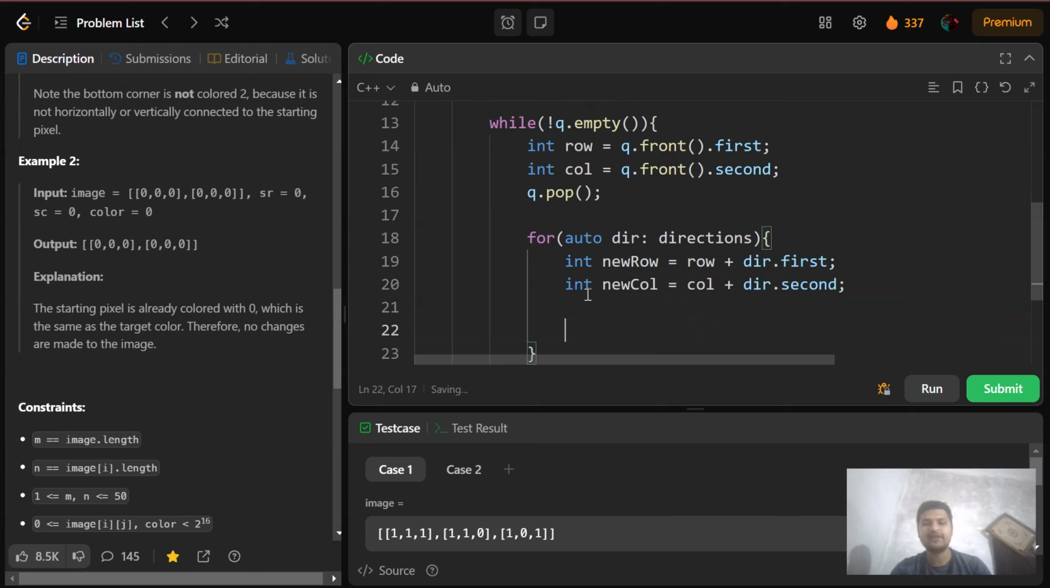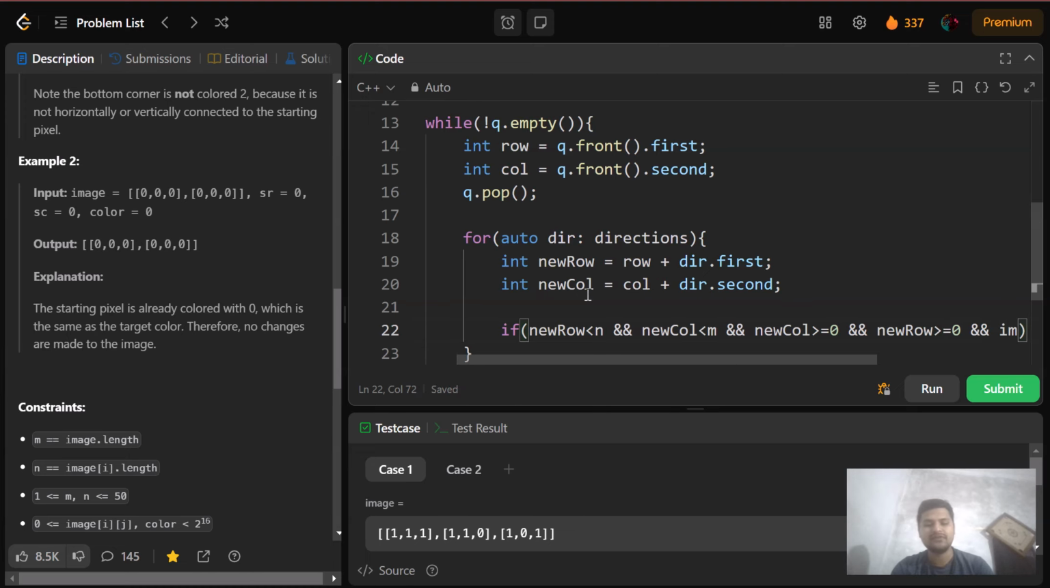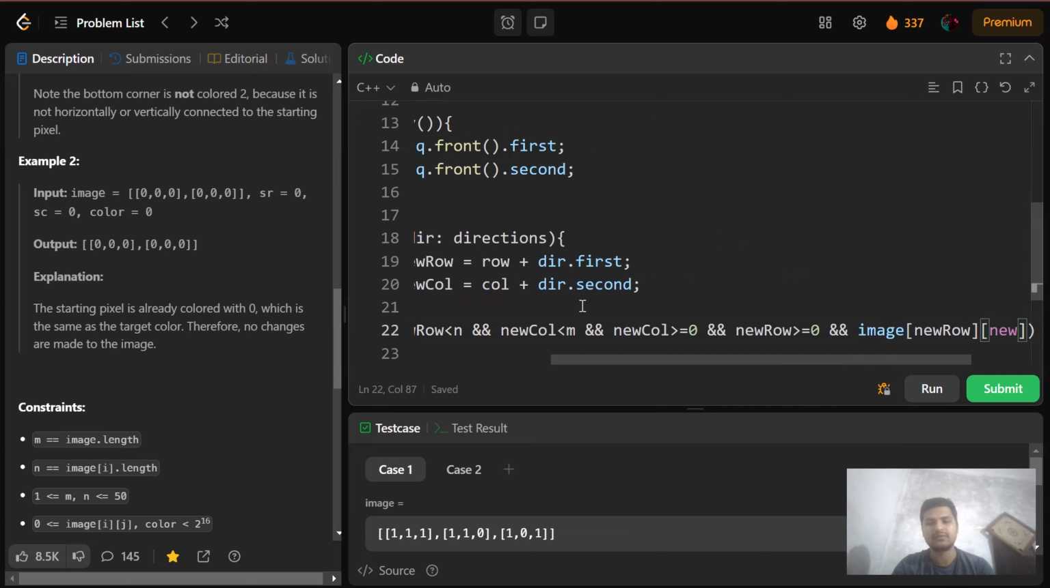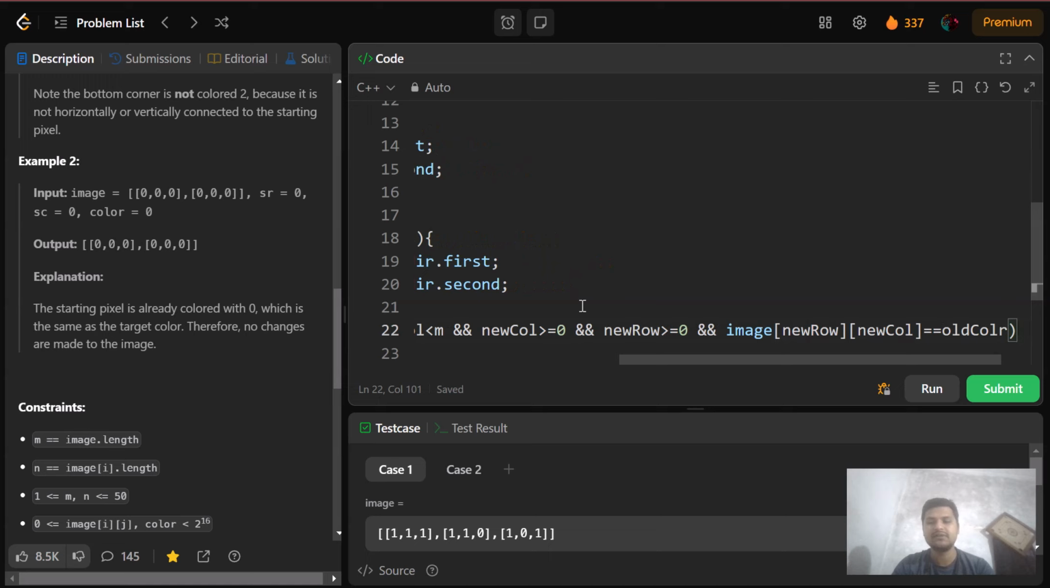Okay, now we have to validate this new row and new column. How can we do that? New row should be less than n, and new column should be less than m, and new column should be greater than or equal to 0, and new row should be greater than or equal to 0, and the image of new row and new column is equal to old color. If it is old color, then we will fill it with the new color.